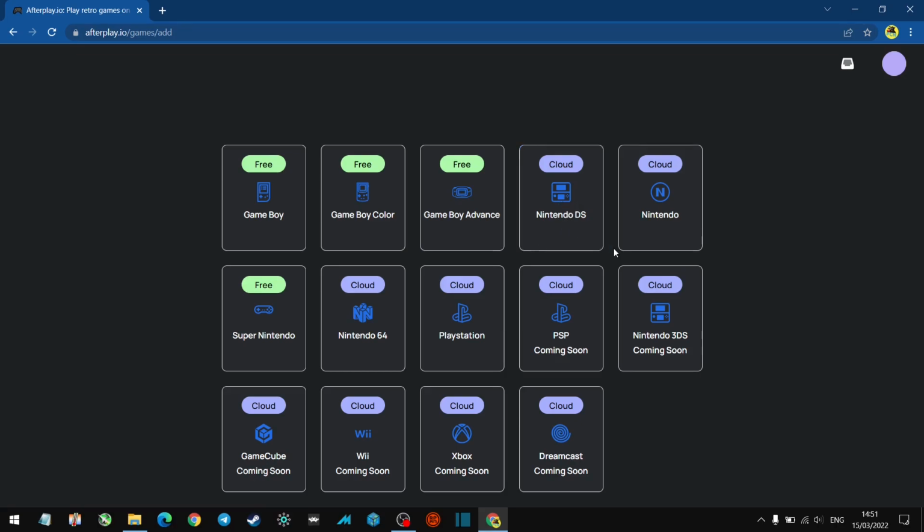Let me know in the comments if I am. So you've got the Nintendo DS, the normal NES, the Nintendo 64, and the PlayStation 1 via the cloud. Coming soon via the cloud, you've got the PSP, 3DS, GameCube, the Wii, the original Xbox, and Dreamcast. So this is really good. You can get all of these for free. There's a free trial that we're going to sign up to play some of the games that require it.